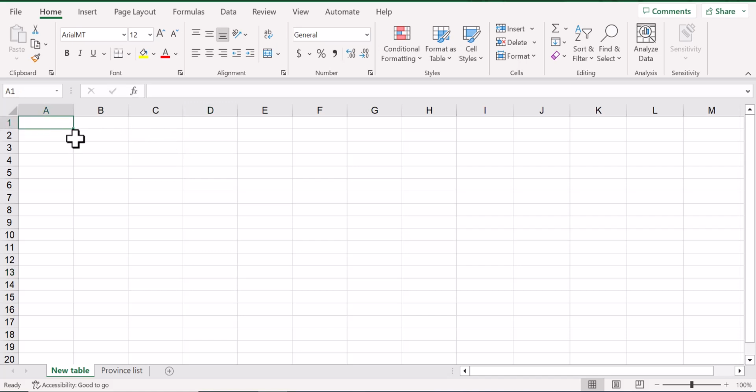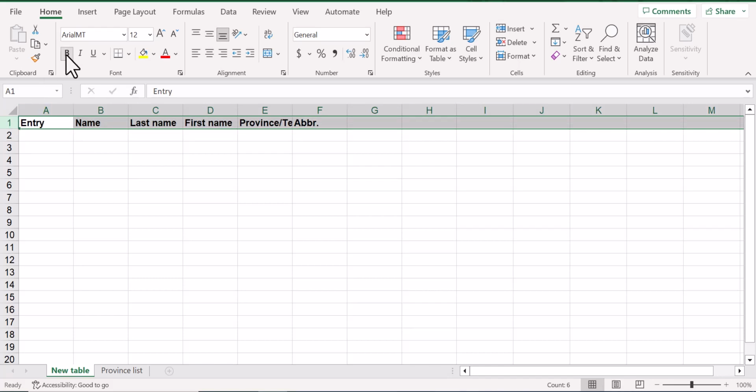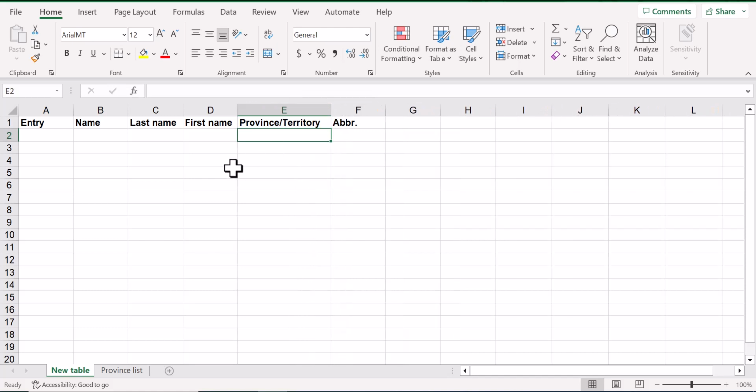So first I'm going to add some headers. Entry, name, last name, first name, province, territory, and abbreviation. I'm going to select the entire row 1 and make that bold. We can make column E a little wider by dragging it out.